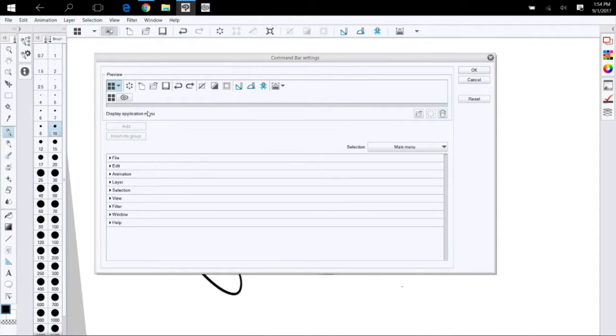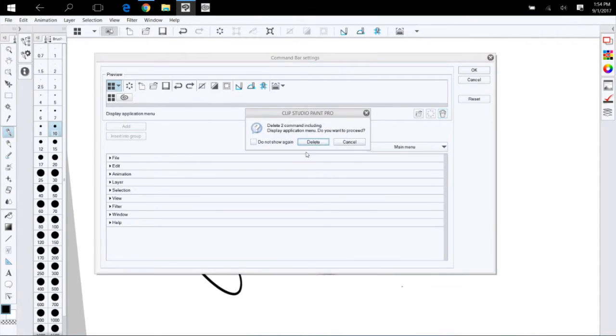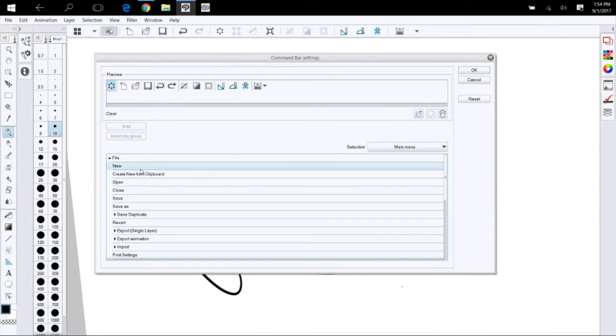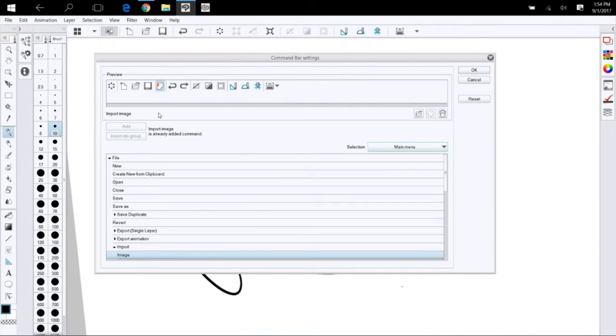This, I don't know what this does. Get rid of that. Let's see. You know, I want that over here, actually. No, I don't. See? Very customizable. File, import image. I do this quite a bit. So let's put that up there.